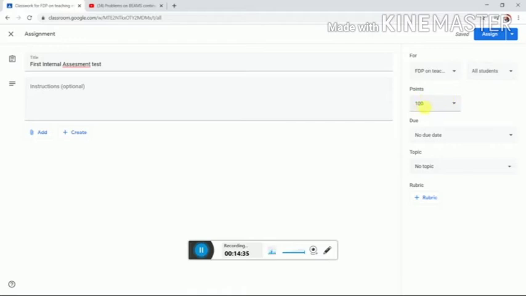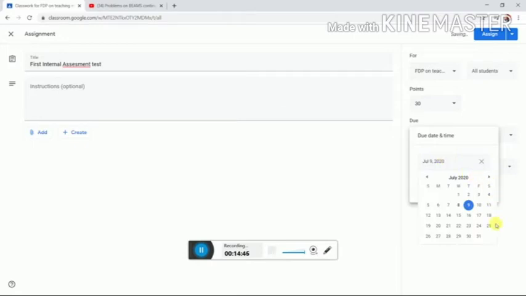Then what is the marks? For example, suppose it is a 30 marks test, so give it as 30 marks. Then what is the due date? Within which date they have to submit? So you have to select that due date. For example, suppose they have to submit it before, say, 11th, and you can give the time also, say 5 p.m.